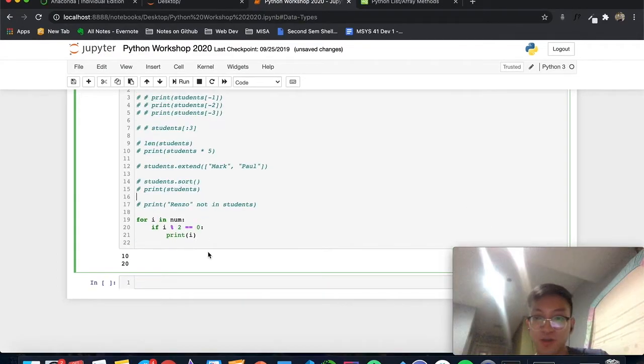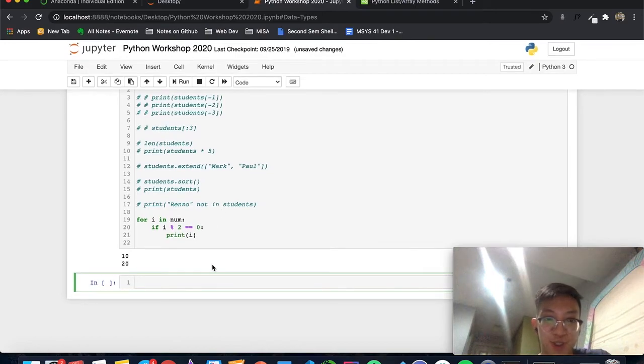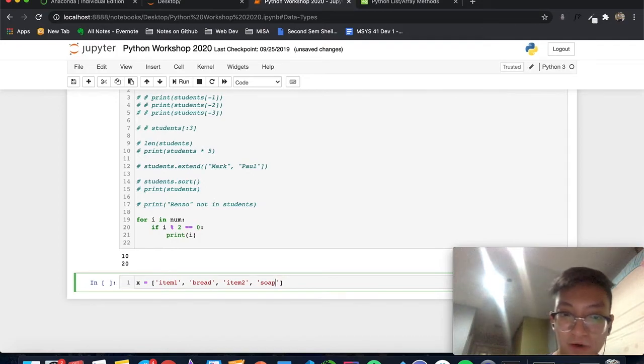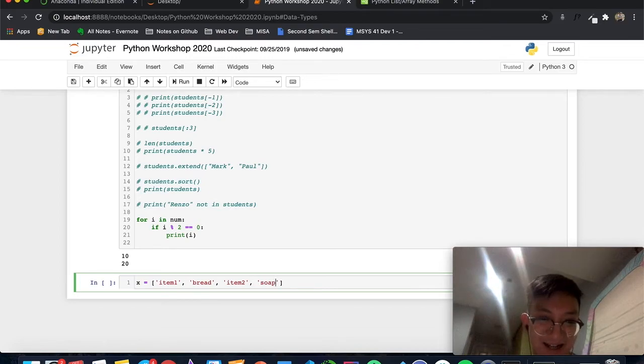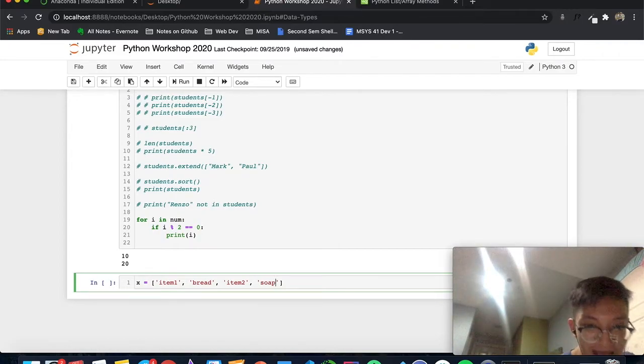So the last thing we'll talk about is dictionaries. What are dictionaries? For example, we want to have a grocery list. So we can have item 1, bread. Item 2, soap. Now, the thing with using list in a way like this, it's not really helpful because there's no order in which you can say that item 1 refers to bread, item 2 refers to soap. So that's where dictionaries come in.